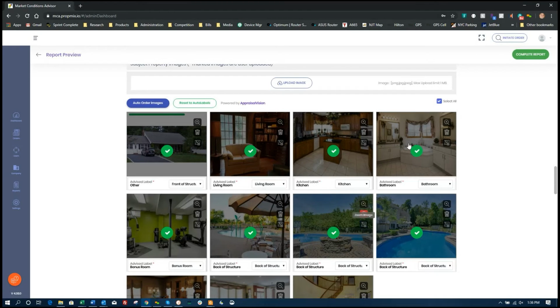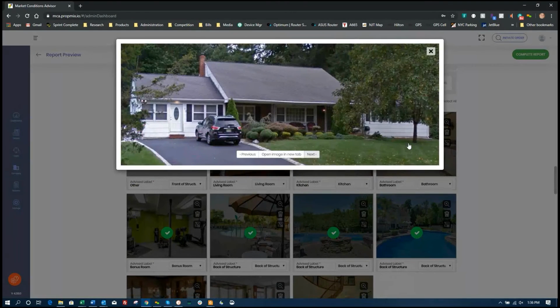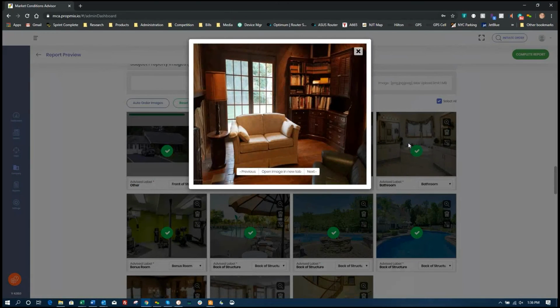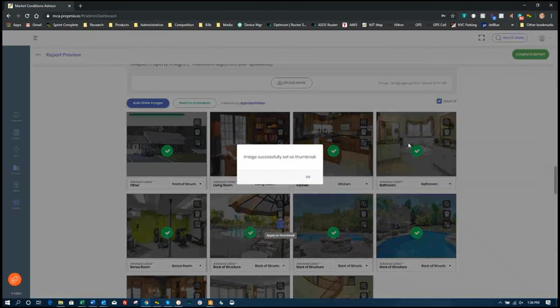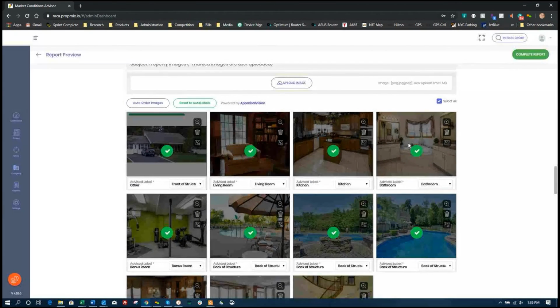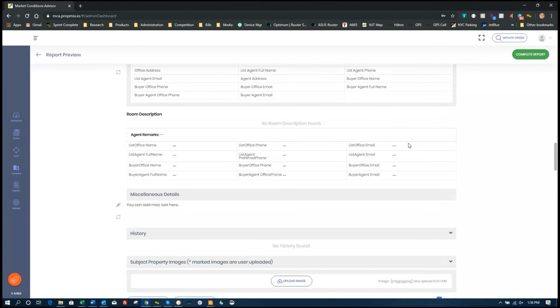But you'll notice also there's a couple of different icons. So the first icon that you see here is to zoom in on the image. So you'll get a larger view of the image or all of the images, so you'd be able to page through. There's also a delete option. So if you uploaded the wrong image from the wrong property, you could delete that. And also if you wanted to change the thumbnail. So let's say I want to use this photo as my thumbnail image. I could change that and go back up.